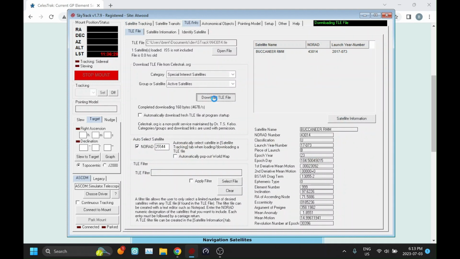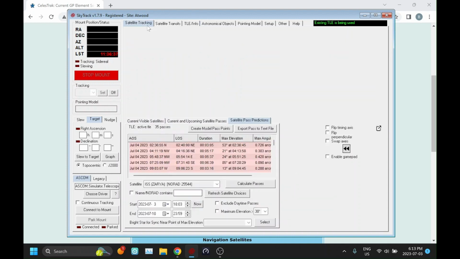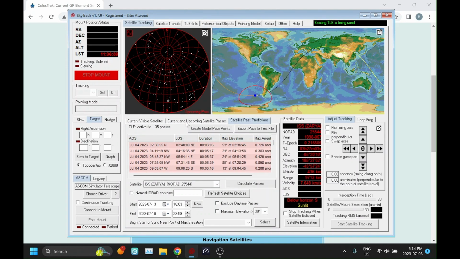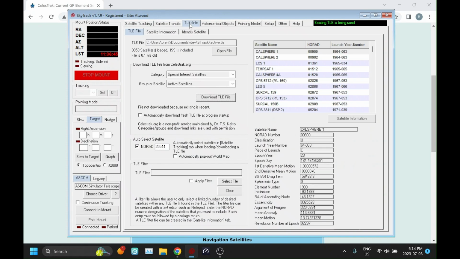And I'm just gonna get the active one again. So I got all 8,000 loaded again. So if I go here, I'm gonna see many passes. So we got over 2,000 passes in the next 2 hours with that big file of all satellites.